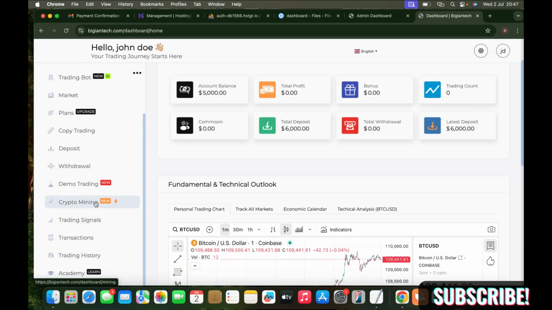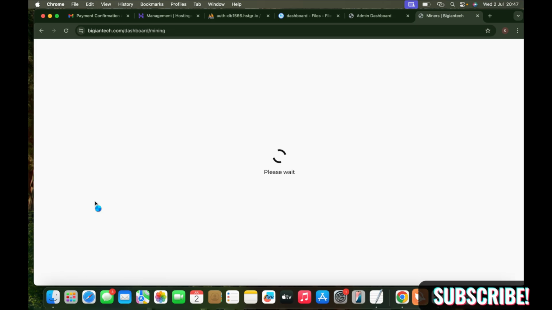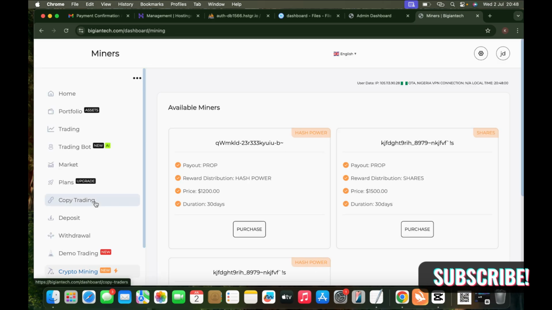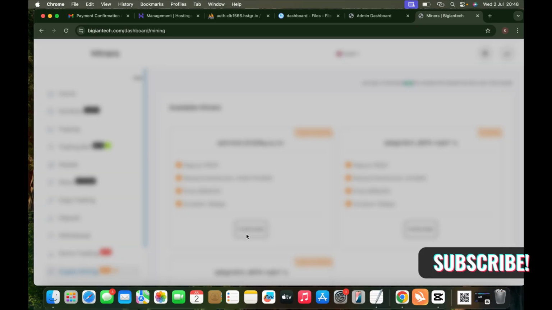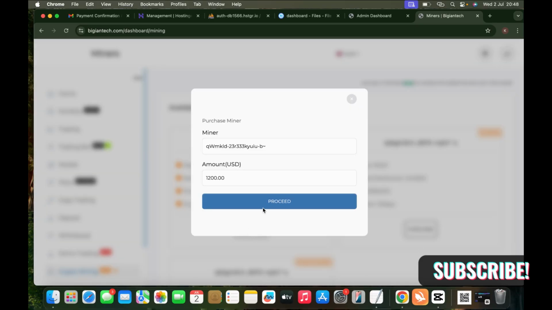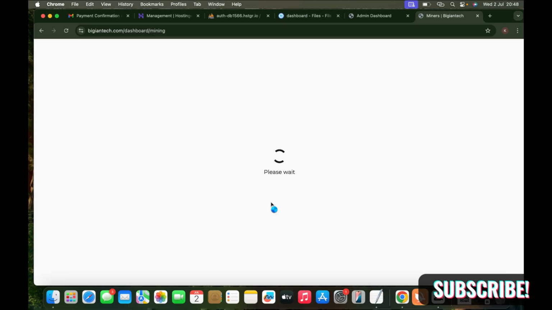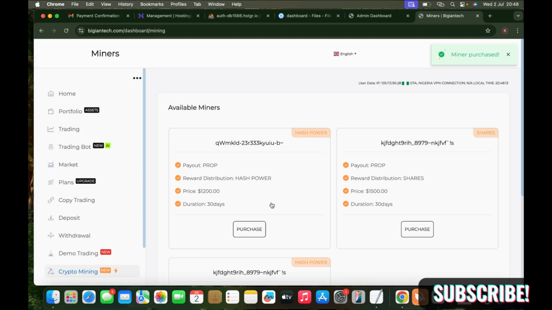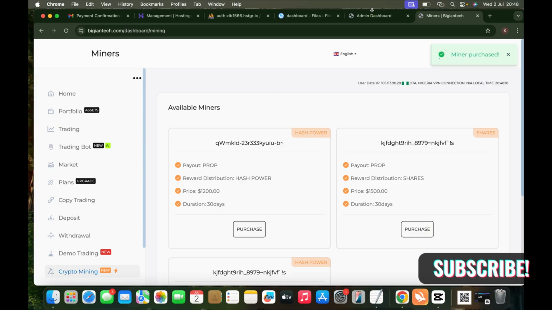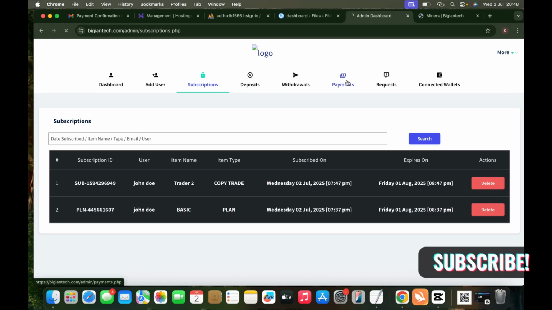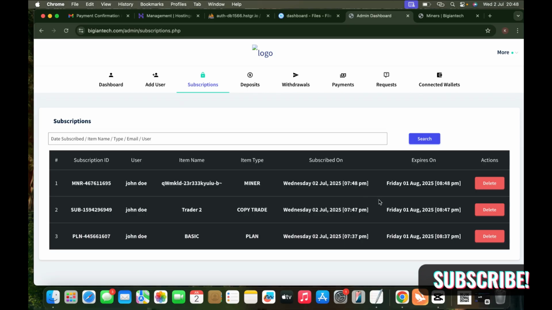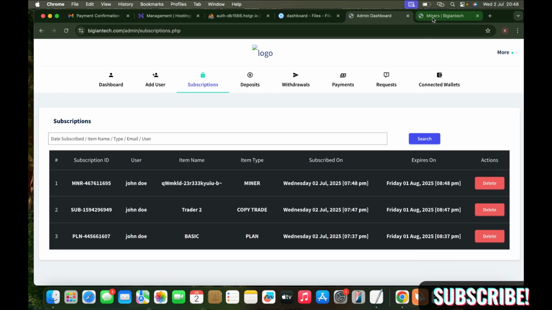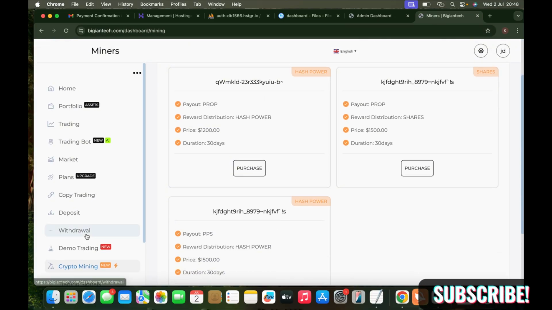Now you can see this is it. The next section I want to show you guys is the mining section. So let me just click purchase this, for instance. I'll click proceed. Since I'm using my account balance, I don't need to go through the payment gateway anymore. So if I go back to admin, let me go to subscription. I can see this is it.